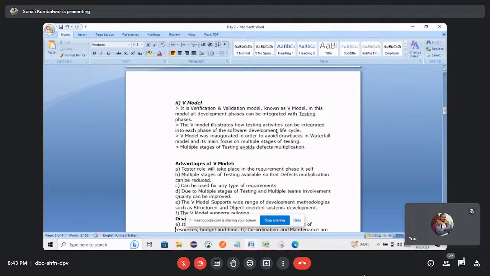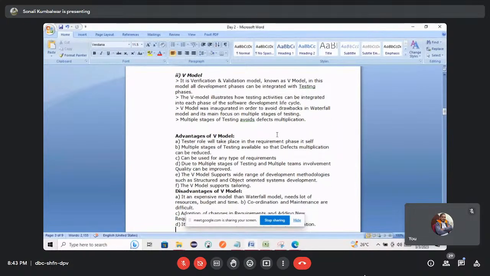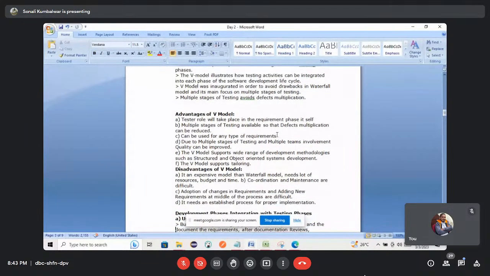The V model is called verification and validation. Yesterday also we saw this model and how it happens, but I am repeating it again today. We again have advantages and disadvantages of the V model, because the V model is nothing but the developer and tester working simultaneously. Verification phase and validation phase, both phases are working simultaneously. Now, the advantage is the tester's role takes place in the requirement phase itself, because tester and developer both are working simultaneously here.